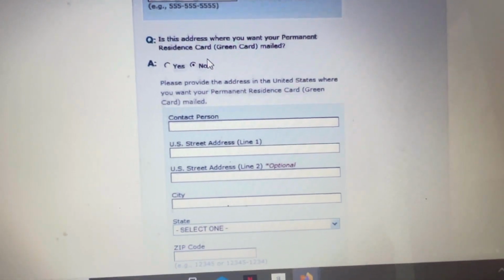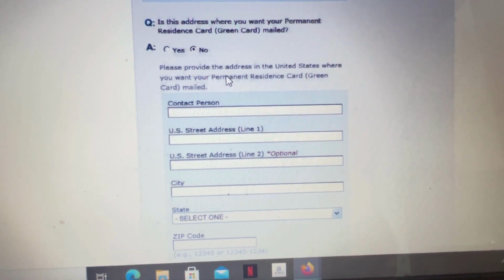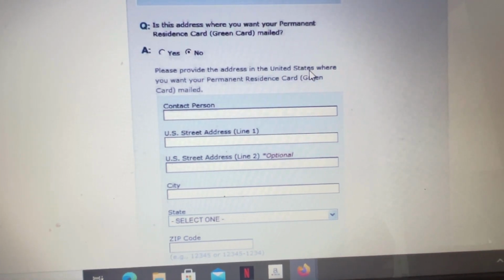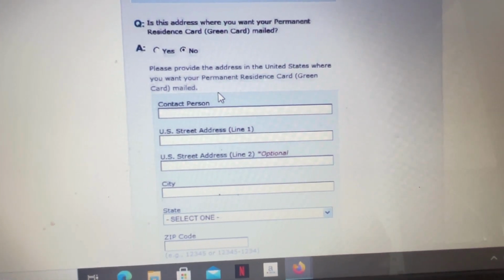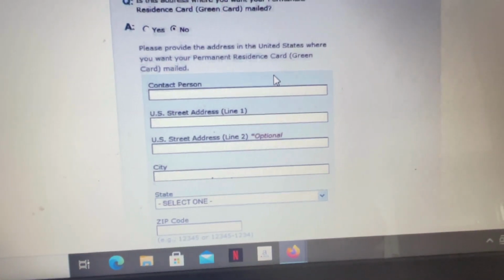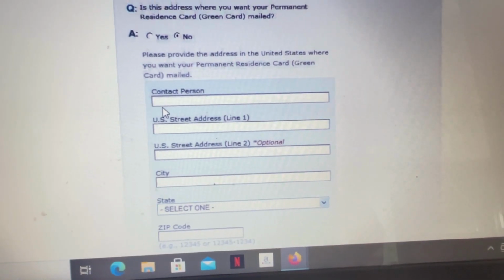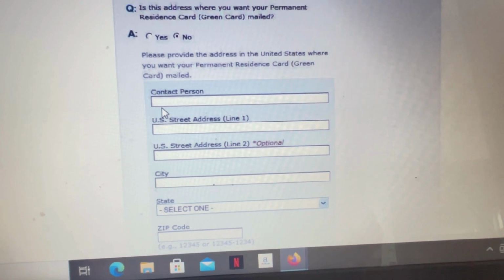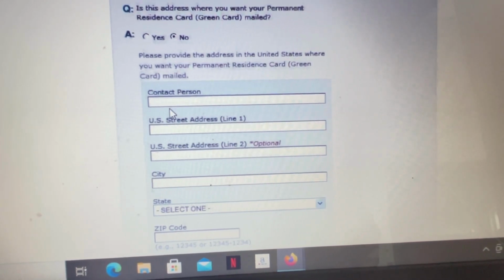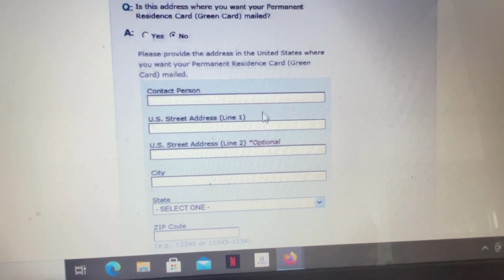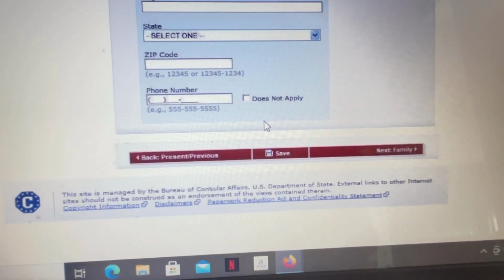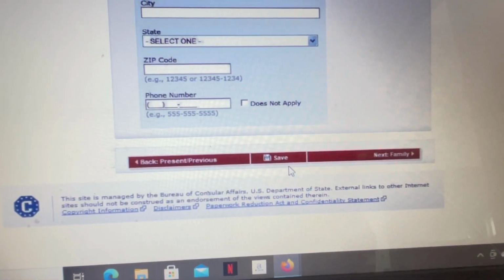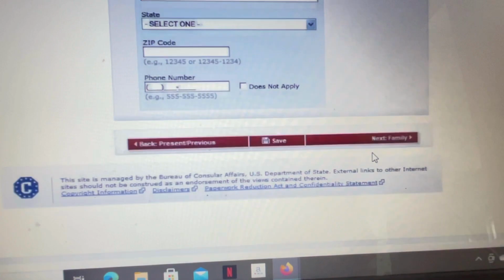Okay, now if you answered no to this, is this the address where you want your permanent green card to be mailed, then you should provide the address in the United States where you want your permanent residence card or your green card to be mailed. So if you want your green card to be mailed somewhere other than your permanent address, you just need to put in here your contact person, and then the address where you want your green card to be delivered. And then click save and then click next.